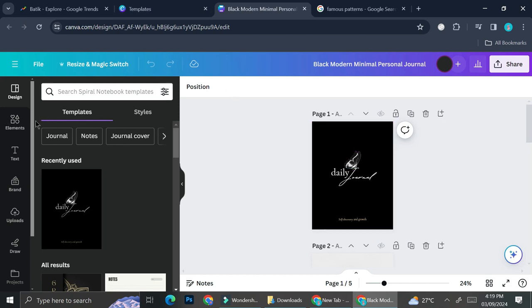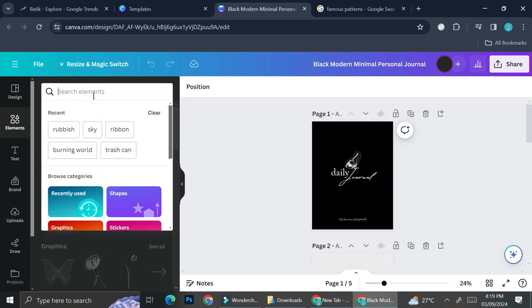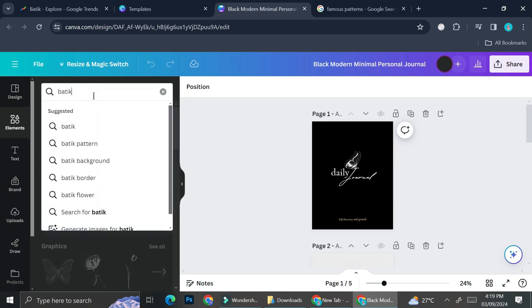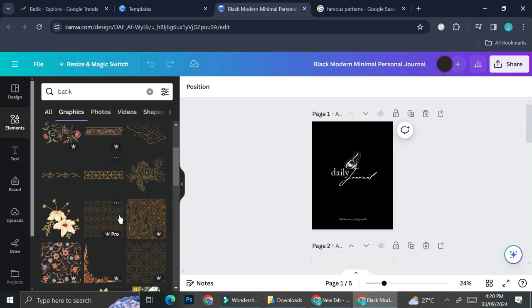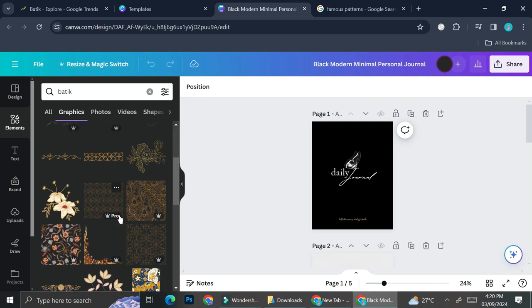digital journals. So I'm going to go to the elements section on Canva and try to search for batik. And here I can see a selection of batik graphics that I can use, and I am currently using a Canva Pro account, but you don't have to subscribe or pay for Canva Pro. You can just use the free one. Just make sure that when you're designing something, you're not using a design or an element that has this crown symbol and says Pro right here, because it means that you will have to actually subscribe to Canva and use their Pro account.